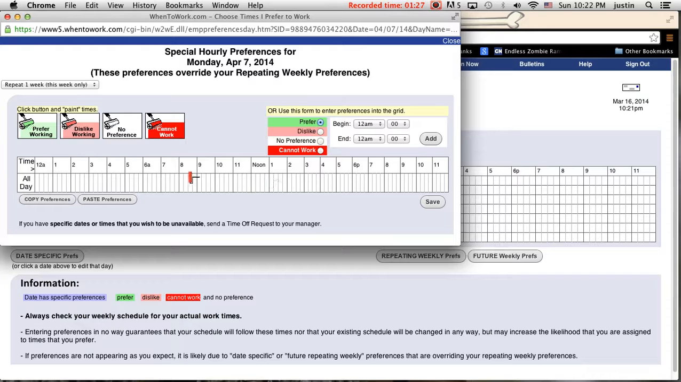Now, where I say slowly, say you wanted to block off just a random time, and you went fast. Well, it's going to make a whole bunch of gaps and it won't be accurate at all. You can also enter in the times manually up here, and you always want to hit save whenever you do this, or else it won't work, obviously.